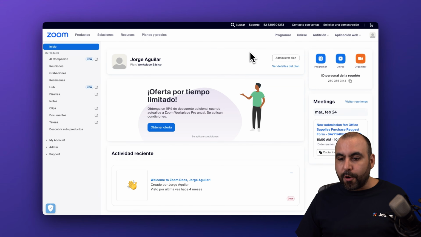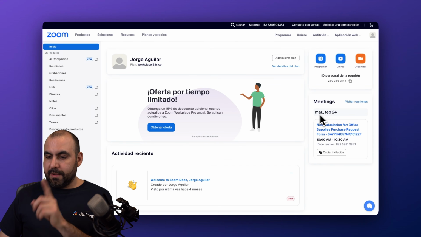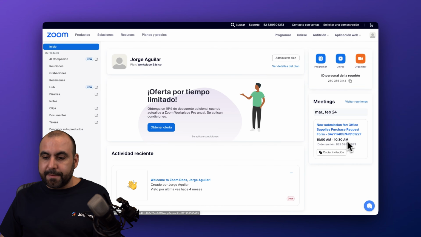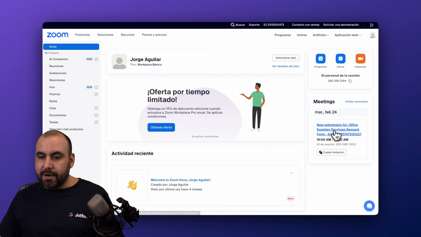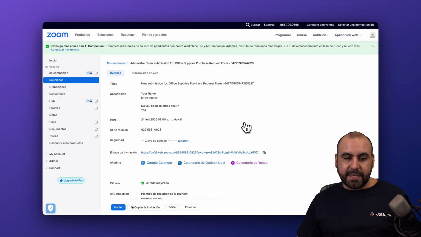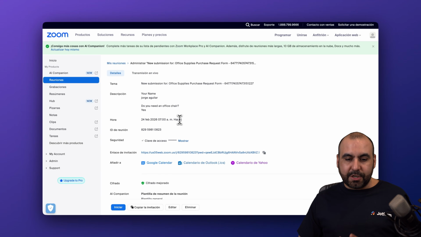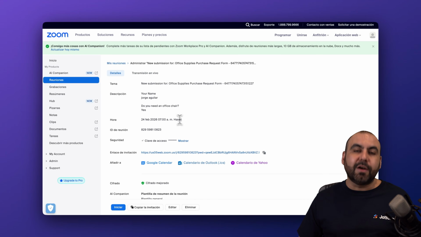This is my Zoom account and here it is on the right. February 24th, we got the new submission for office chair. It even has a submission ID, which is unique. And we got the time slot that it's going to be set right here. I'm going to open this up just to give you all the details. You can see here, we got the name. Do they need an office chair? Yes. The time, the phone number, the address, and all that will be available right here if it's filled out.